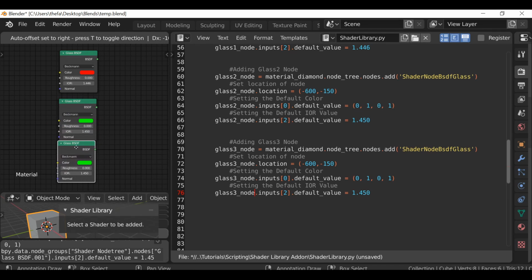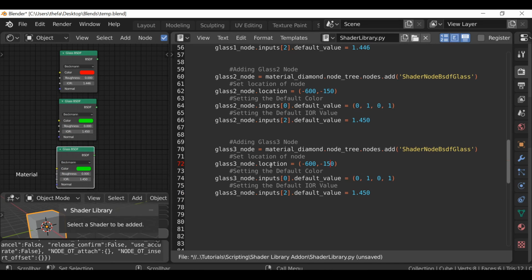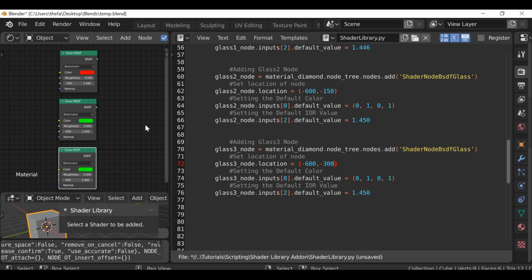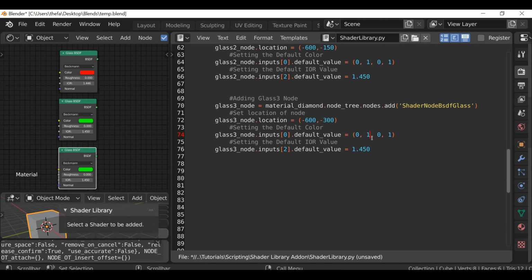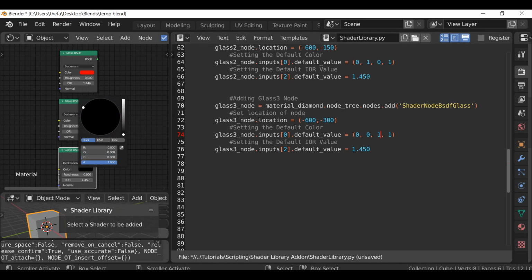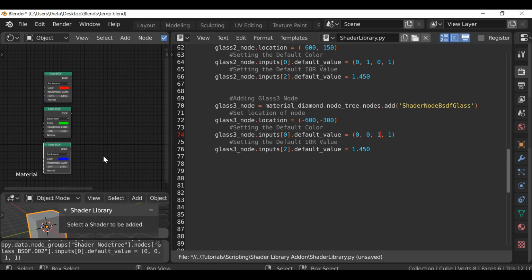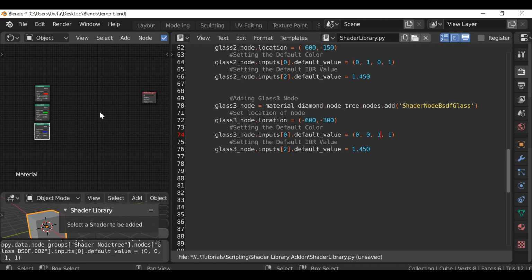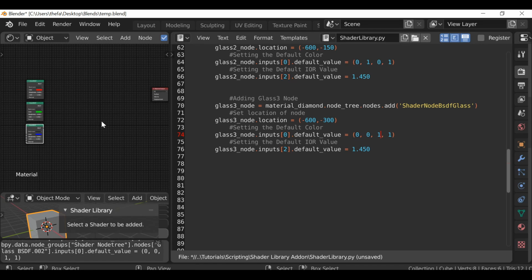Again, if we Shift D and move this down, we need to change the location here so it's not exactly the same. And again, we can just add another -150 to this, so that would be -300. So that should give us the same spacing. Then the default value for the color, change this to 0 because I want this to be blue. Do the same for this as well, why not? So now this is what we should have in our script so far. It's pretty much nothing, but it's getting there.